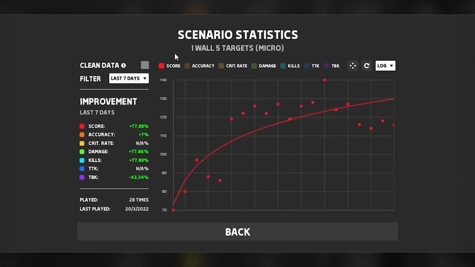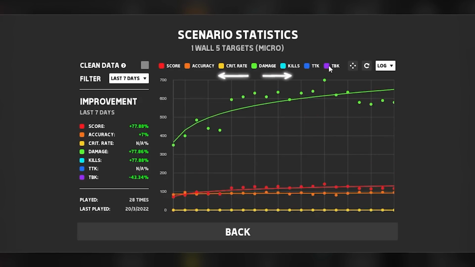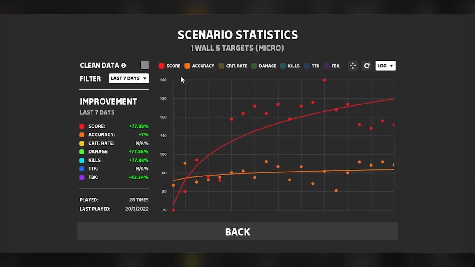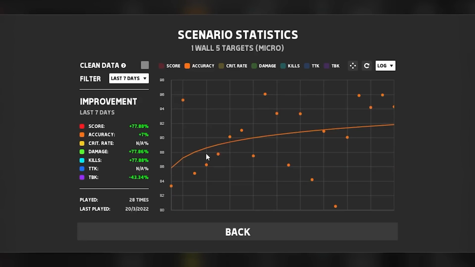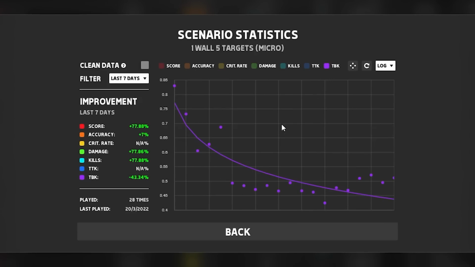The graphs also allow filters such as score, accuracy, kills, and more so you can get a full picture of the progress. My advice when reading the graphs is to not focus on the score and instead prioritize metrics such as accuracy and time to kill, since these will more directly translate into your Valorant aim.